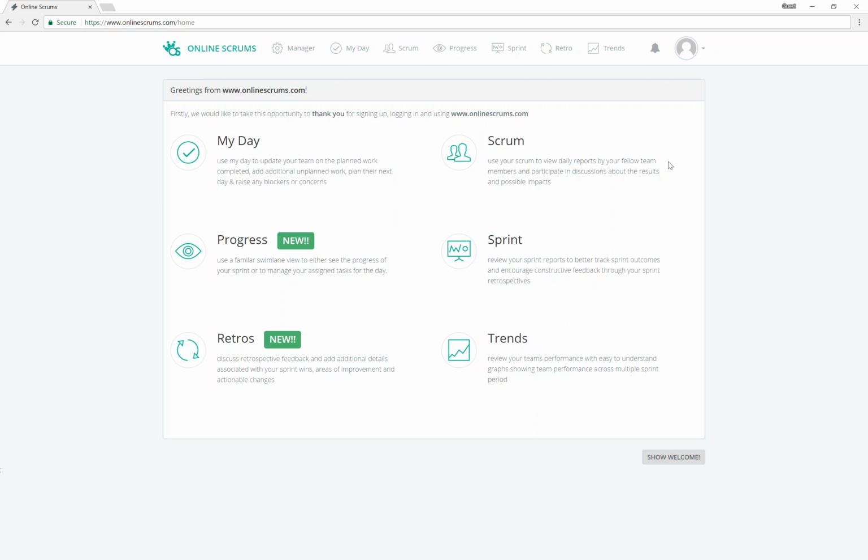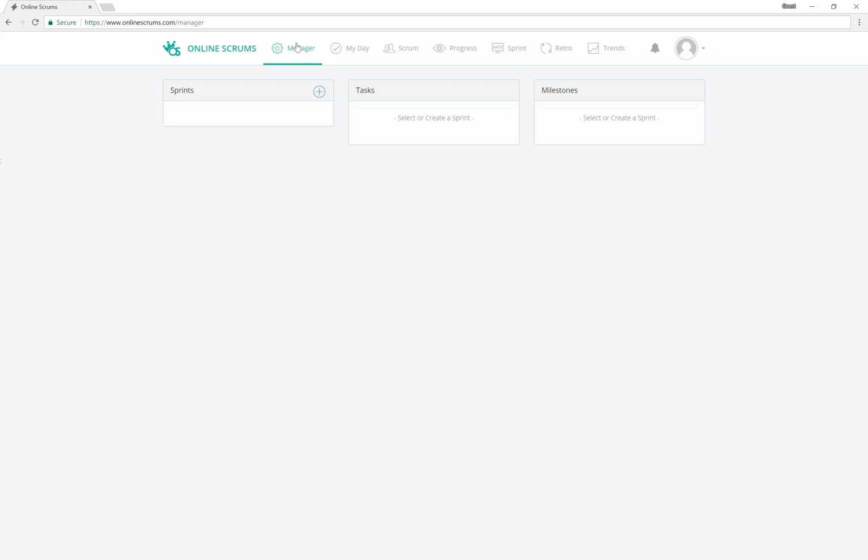So after logging in, as the owner of a team, we can come to our management or manager component. In this component, we can see the list of sprints in the system, and we can see their associated tasks and milestones. As a new team, we automatically create a sprint for you.